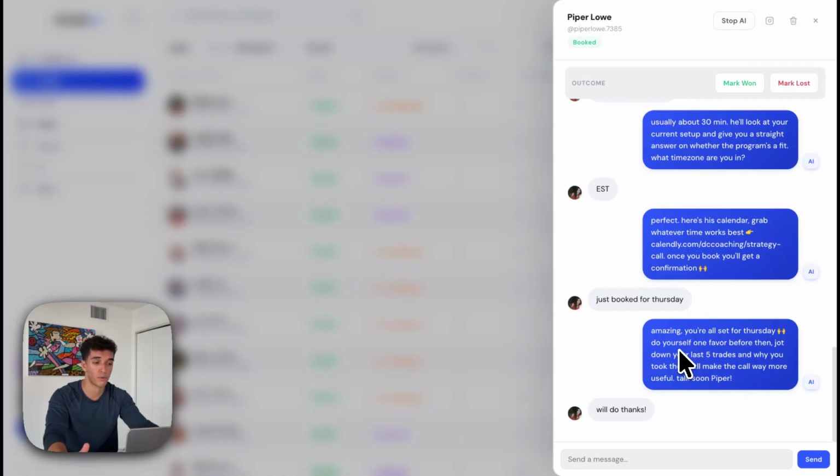Do yourself one favor before then, jot down your last 5 trades. So again, it's just having a very normal human conversation, even after the call's been booked, to make sure that they're showing up to the call and are as excited as possible to show up and then invest in the program. And this is obviously a clear example of calls that have been booked in with the AI.